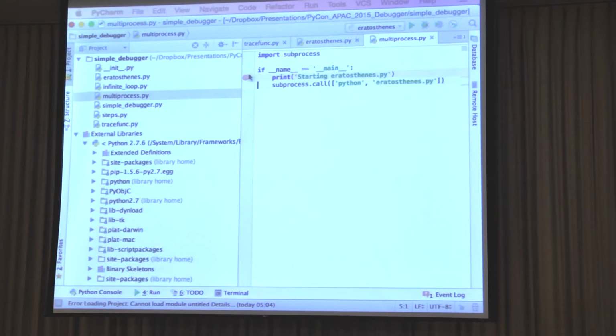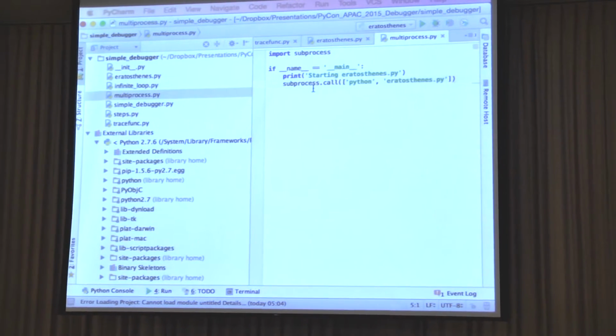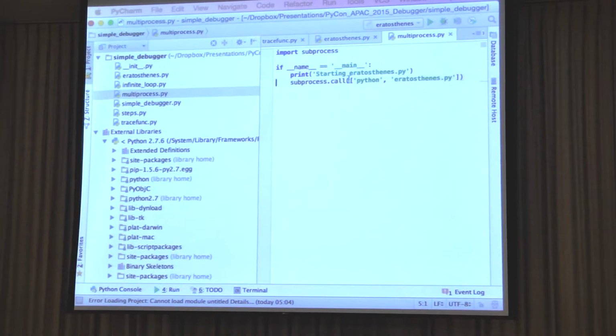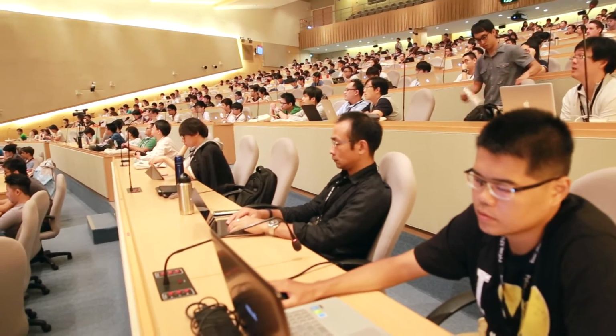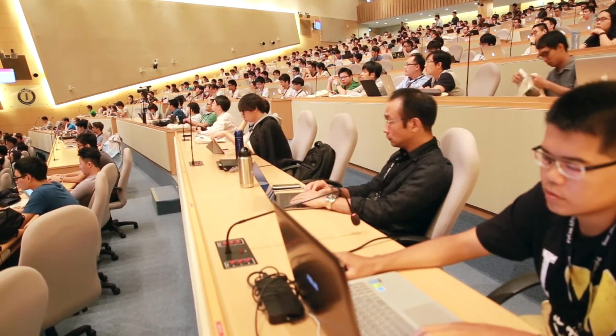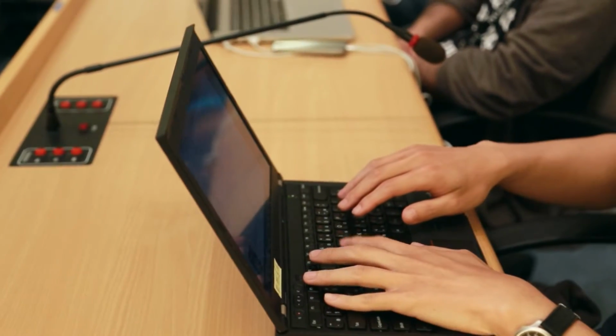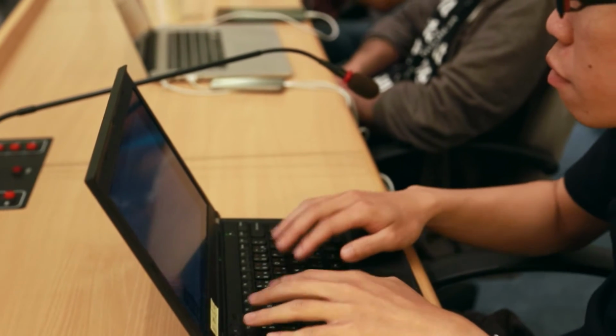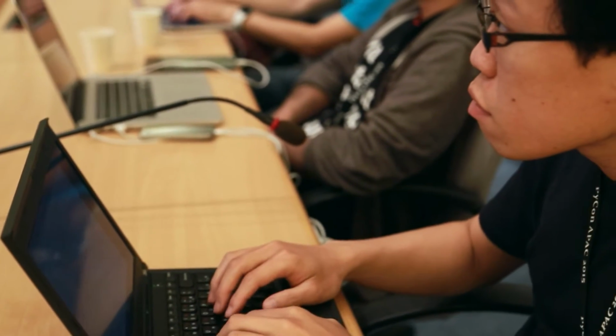So, multiprocess. Here we have a simple script that starts our errata_thens.py. Let's debug it. We place a breakpoint here, and we debug it. So we can step over, and let's pay attention. We have attached to it.